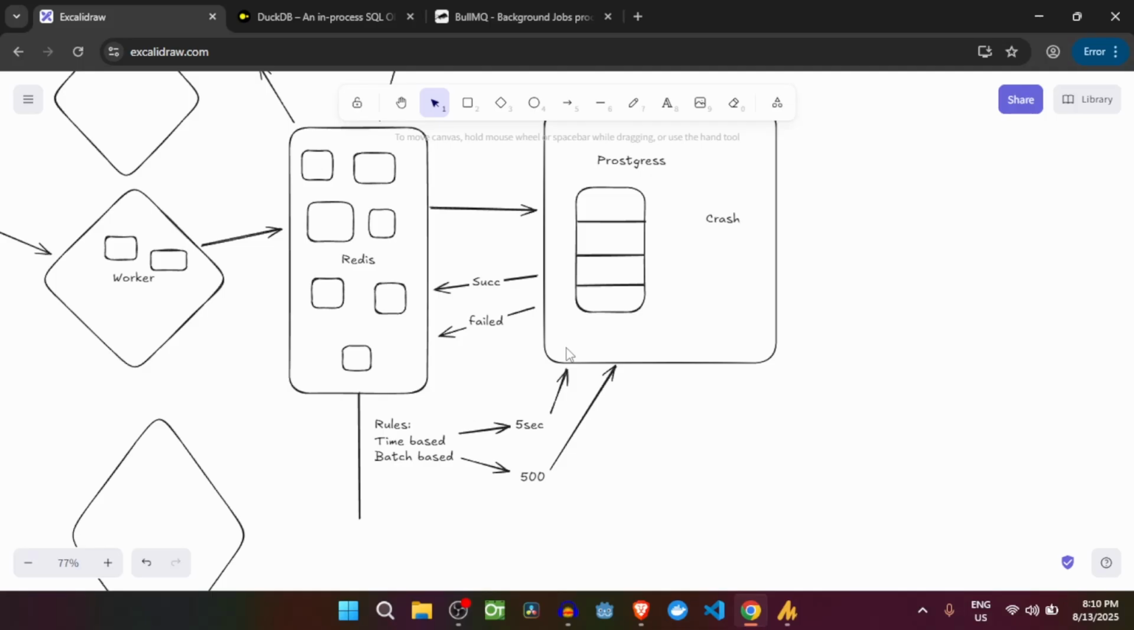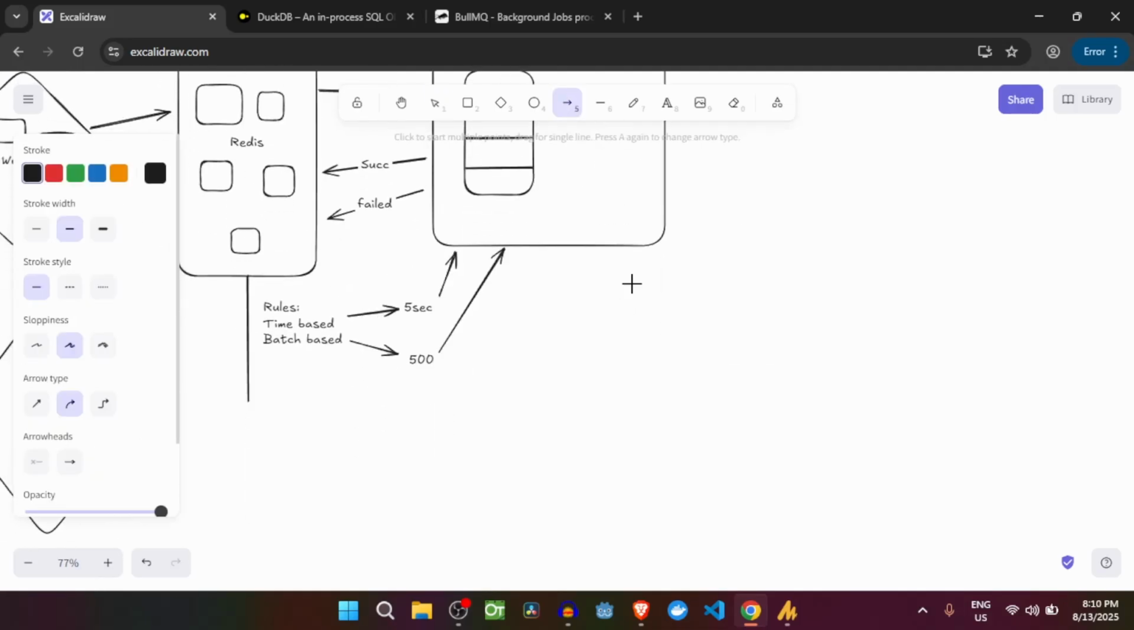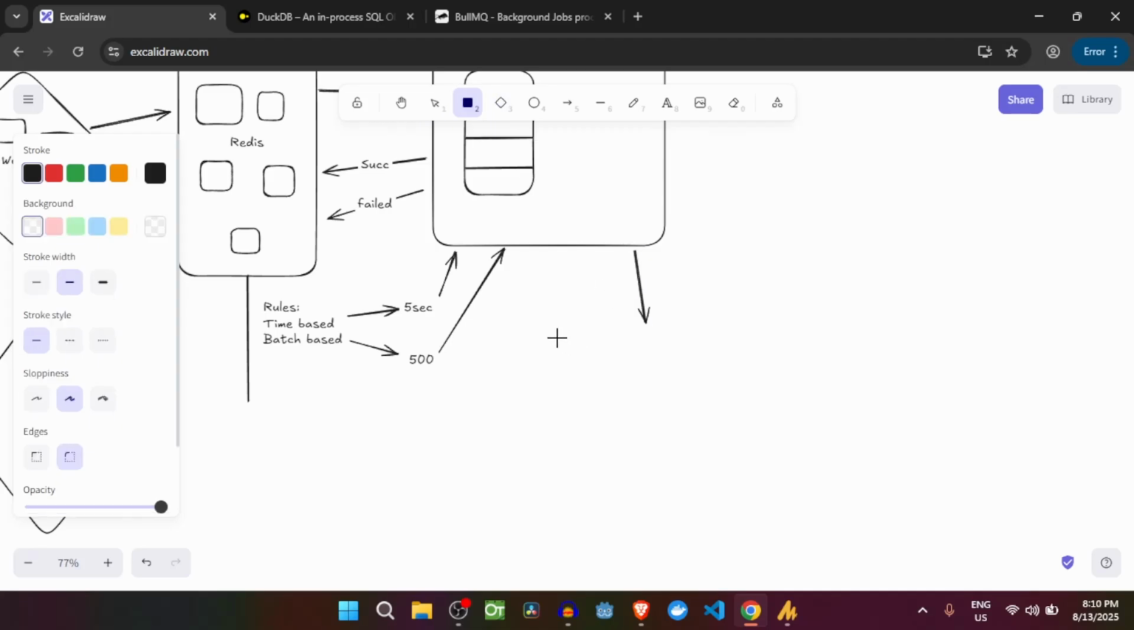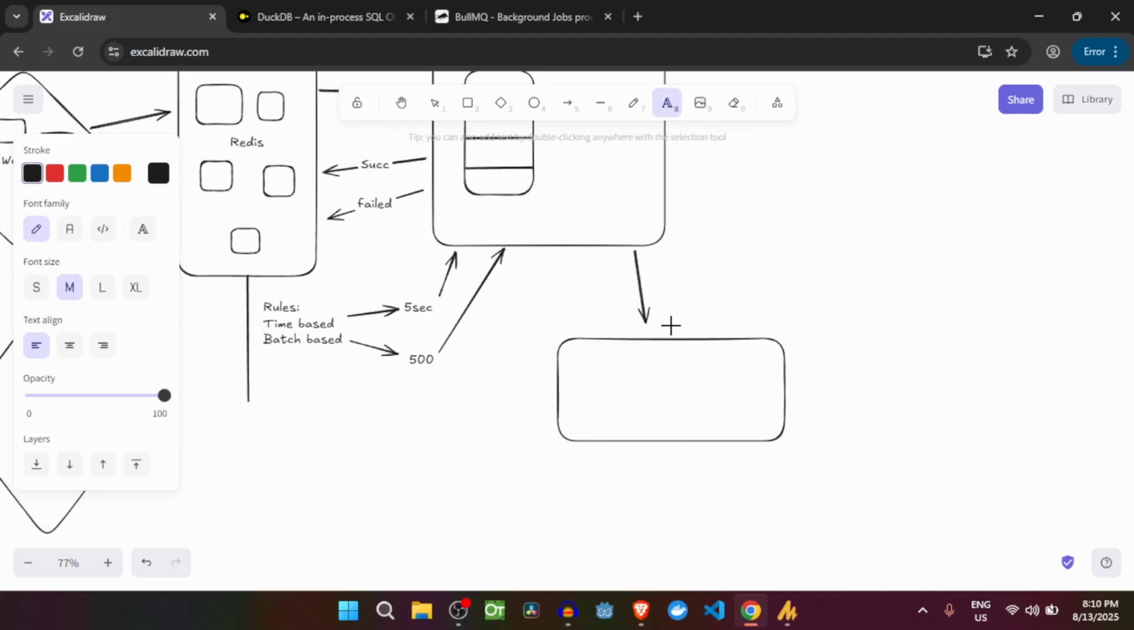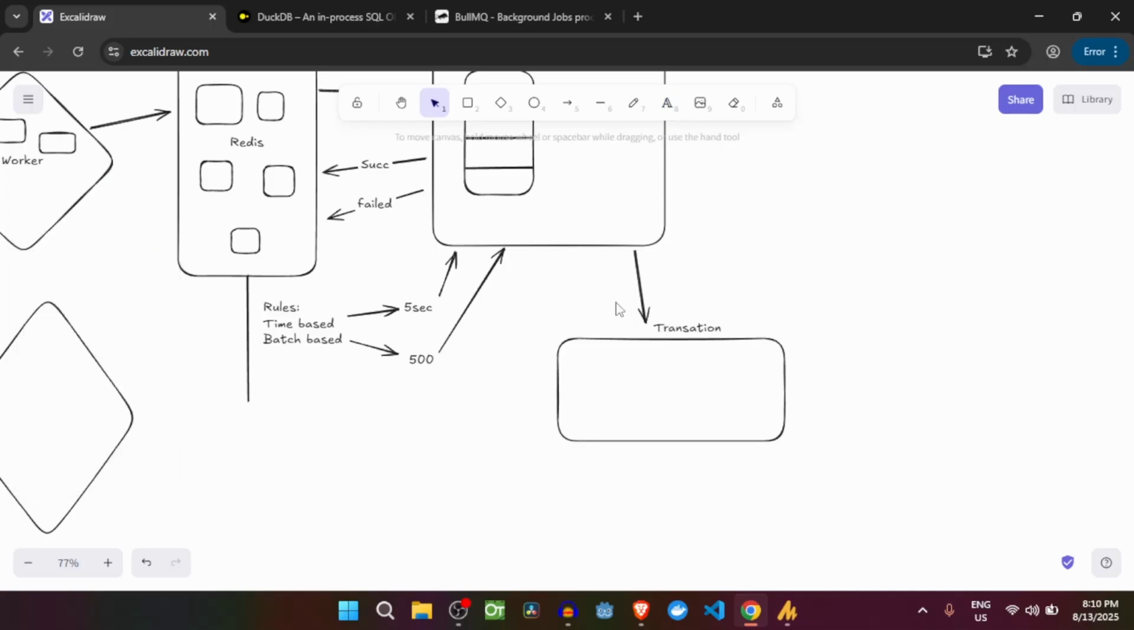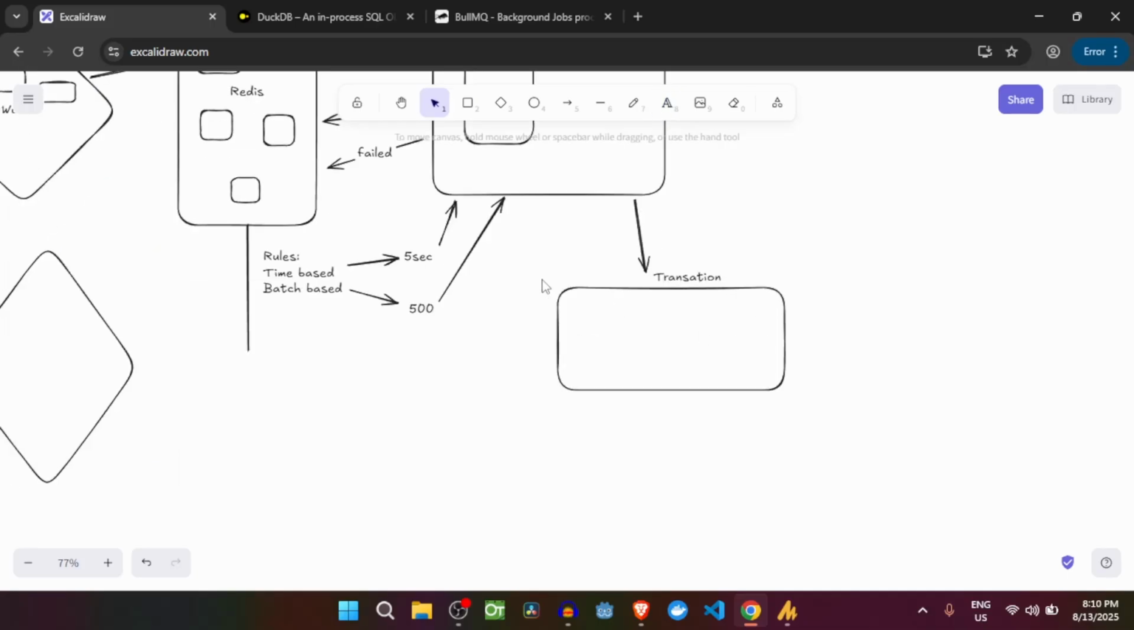So how can you handle this? Let's suppose this is handled by a transaction. Let's suppose this whole thing is the transaction for our Postgres database. We are writing the transaction here. Don't go by my spelling, maybe this is not right, but let's suppose you have written the data.